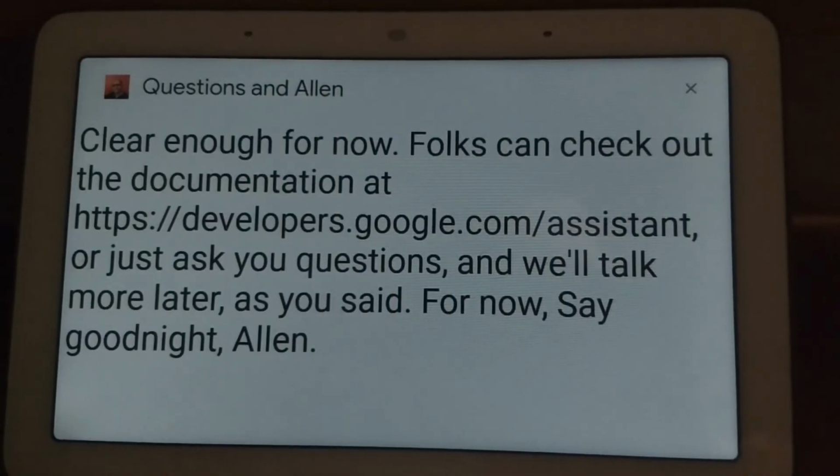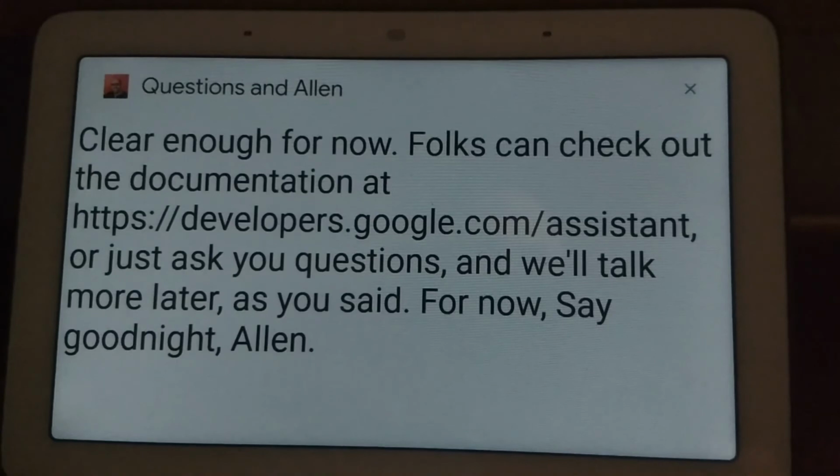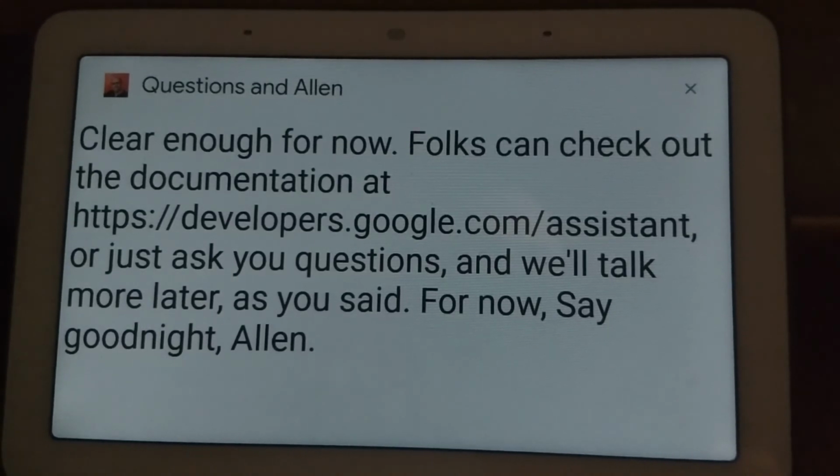Folks can check out the documentation at https://developers.google.com/assistant, or just ask your questions and we'll talk more later, as you said.